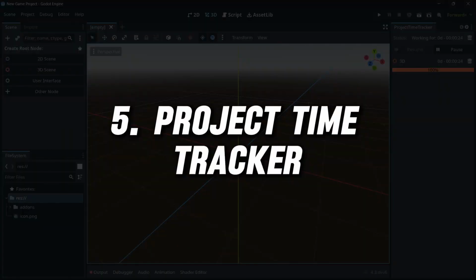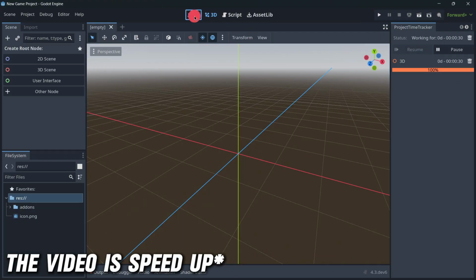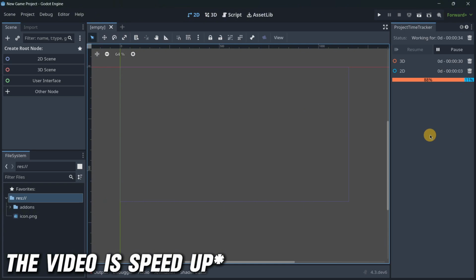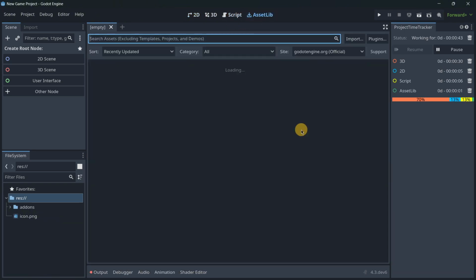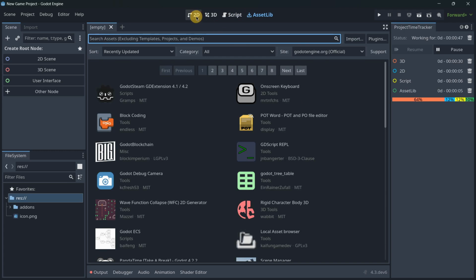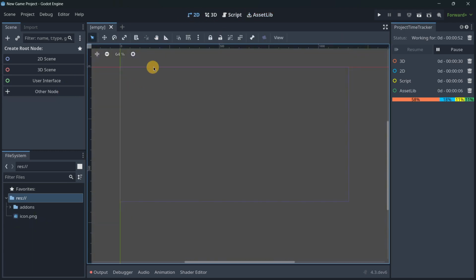5. Project Time Tracker. Have you ever dreamed of knowing how much time you spend in a project? With Project Time Tracker, you are going to have a specific window containing the total amount of time that you have spent in your project.